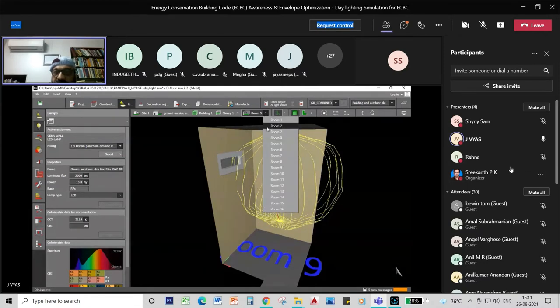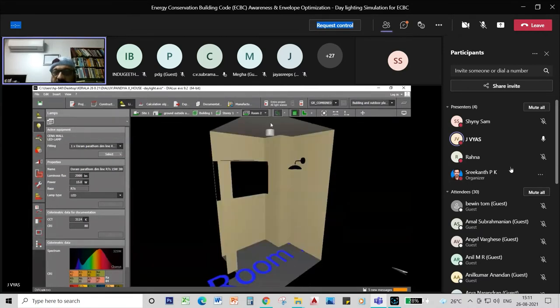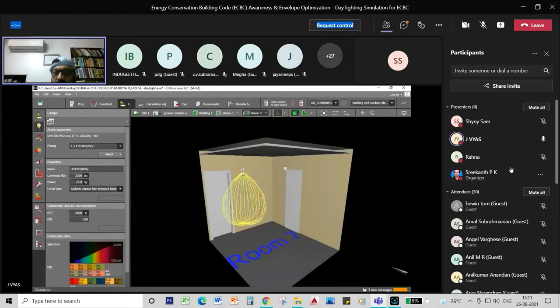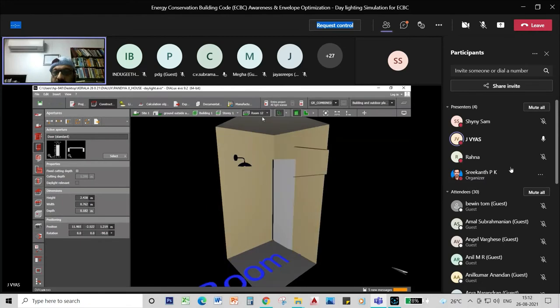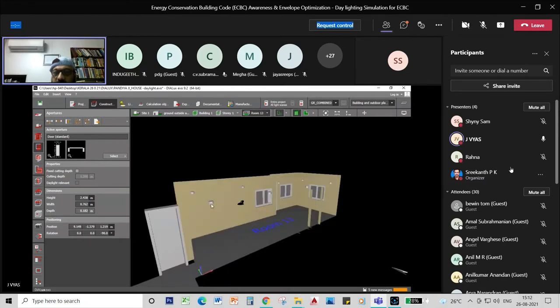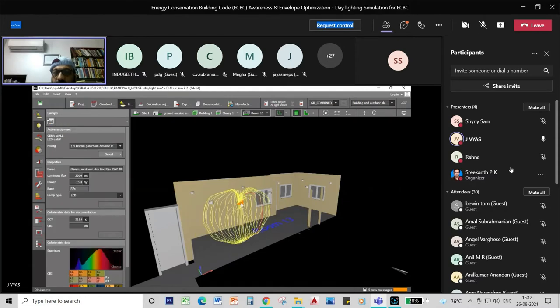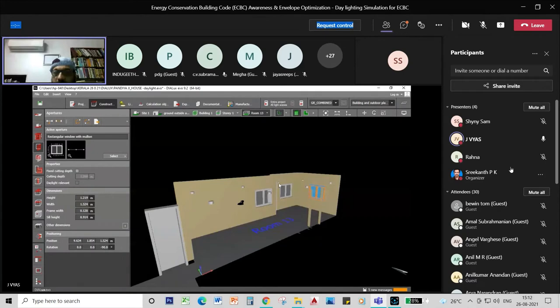You can keep on changing the room numbers, and you can ascertain room number, say 7, room number, say 10, room number, say 12, 13. I think you are able to see room number 13.